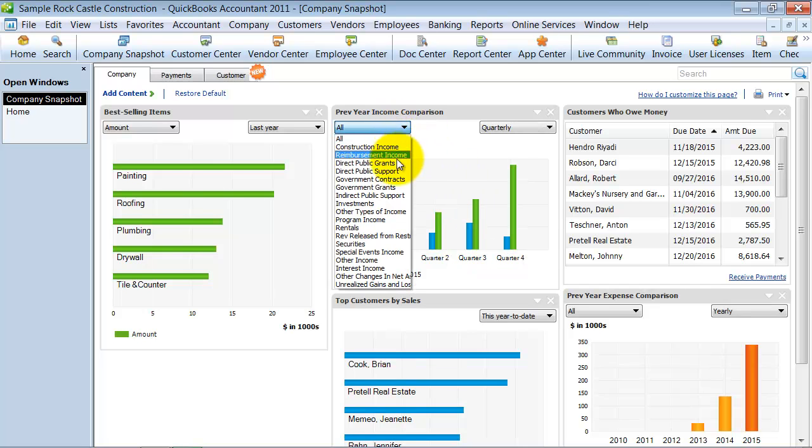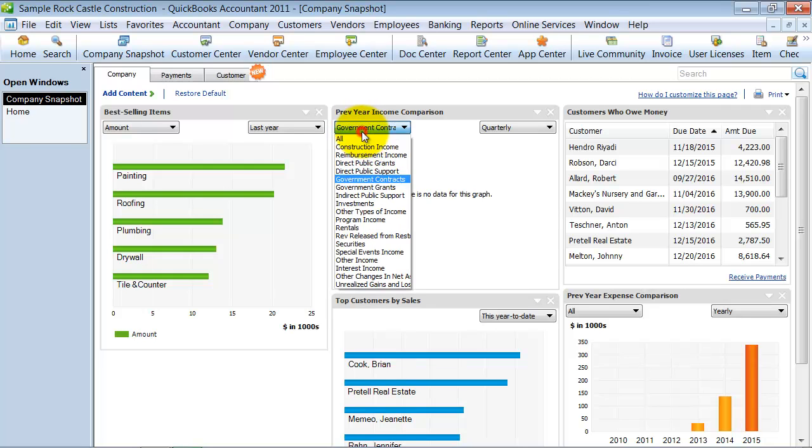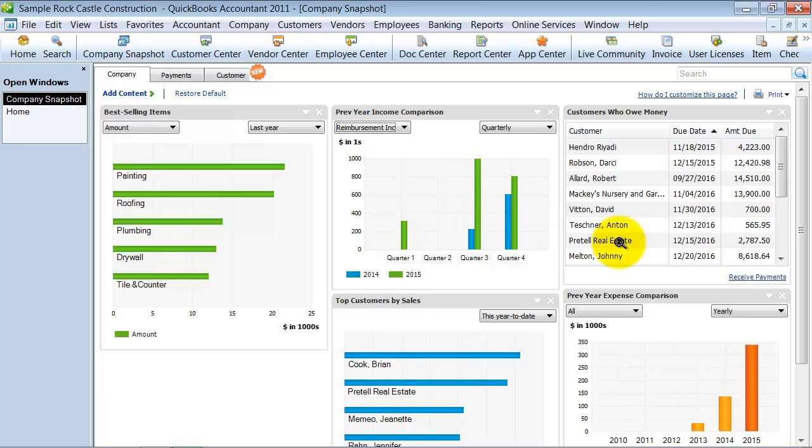And you can also do it for just individual income accounts. So construction income, investment income, there's no data. Direct public grants. Do they have any others in here? No, that was my sample file. Okay, there's some reimbursement income.